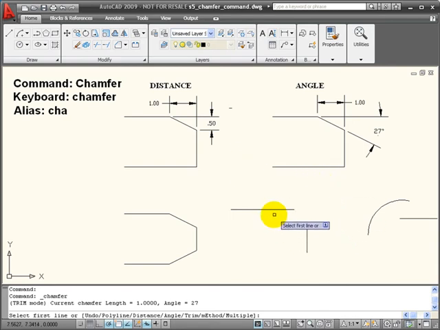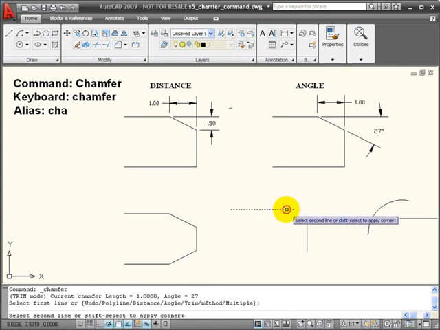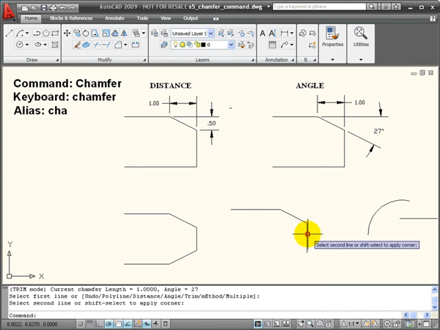Let's look at a situation where I have two lines that don't meet. Actually, the intersection will be projected, the distance measured, and the angle applied. So if I choose this line first and then I choose this line, you notice that I can create that.